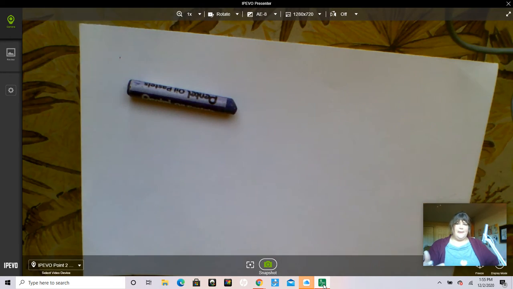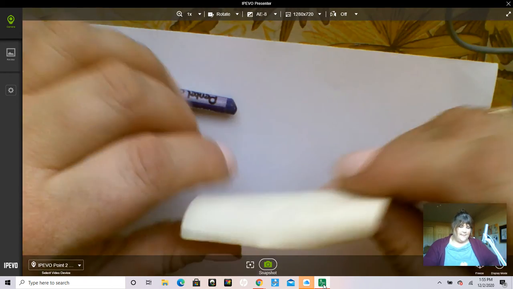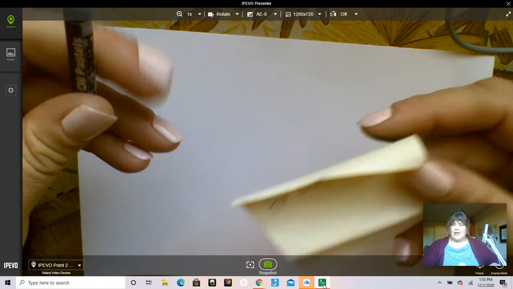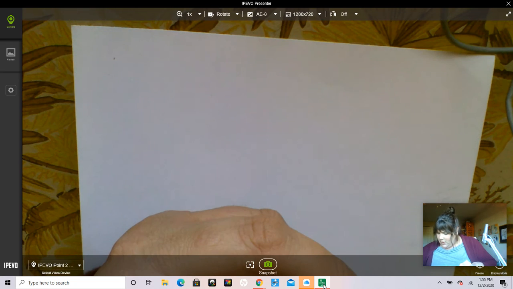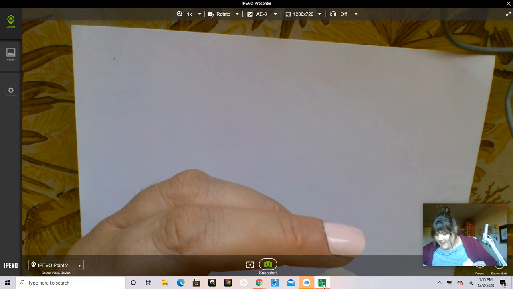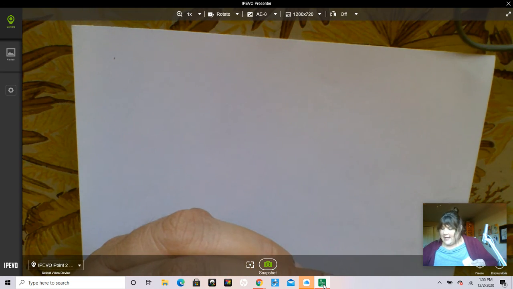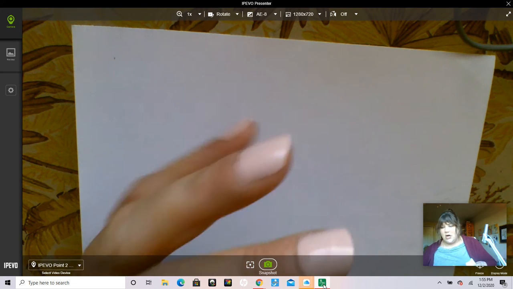Here we go. So I got my paper. I've grabbed an oil pastel. I was going to show you how to clean your oil pastels, but that one's already kind of clean. So if you have one, and I actually recommend that you use a darker color today, you'll want a darker color and a lighter color.